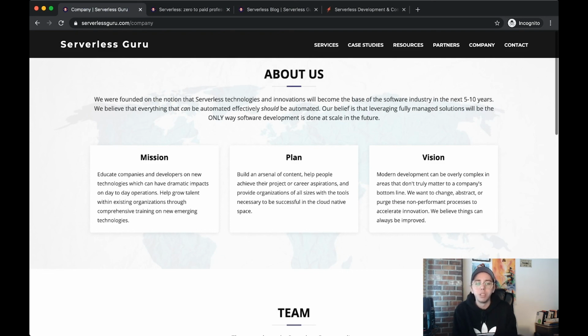Plan: build an arsenal of content, help people achieve project or career aspirations, and provide organizations of all sizes with the tools necessary to be successful in the cloud native space. That's really interesting because we really have built an arsenal of content and we really have helped a lot of people. And we've also helped a lot of organizations. So it's cool to see that we're kind of executing on that.